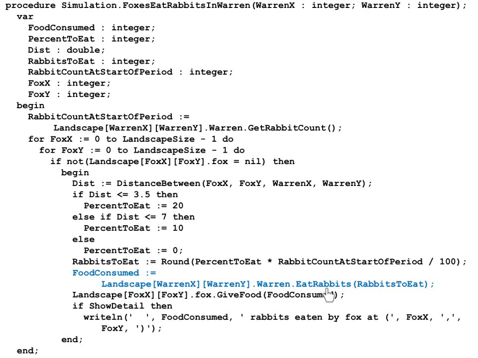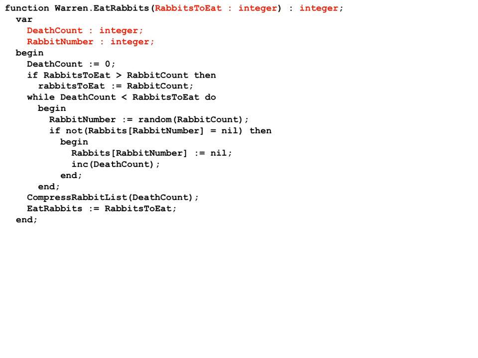The eat rabbits method belongs to warren. This is the code for the eat rabbits method. As you can see, it's a function. As well as accepting rabbits to eat as a parameter, it also will have a return value of an integer. It also declares two local variables, death count and rabbit number, both integers. After initializing death count to 0, it then compares rabbits to eat with the rabbit count of the warren. If the fox has been calculated to be eating more rabbits than actually exist in the warren, the number to eat is set to be the total number of rabbits in that warren, i.e. the fox will eat all of the rabbits in that warren.